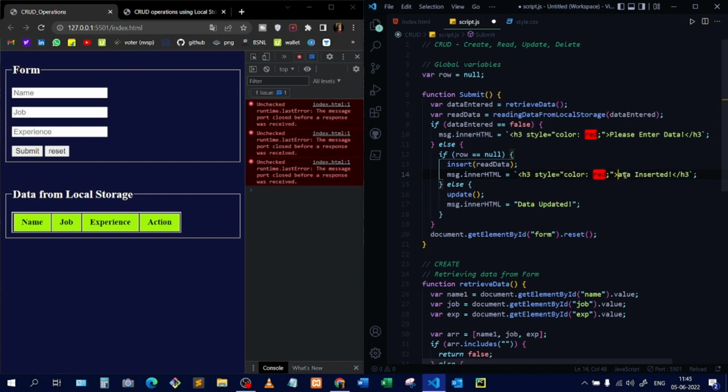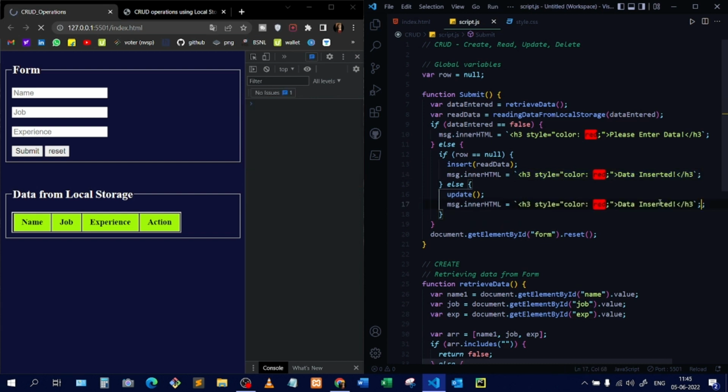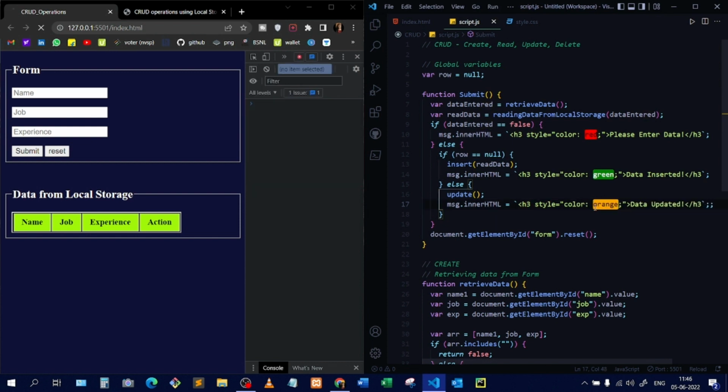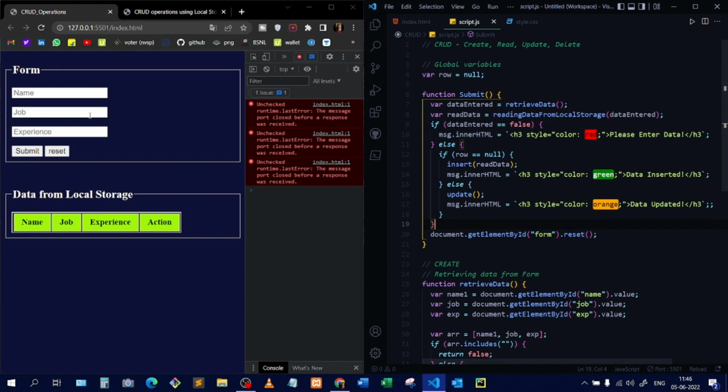I'll do the same for my last message as well, and I'll write here data updated. I'll give this one the color green and this one the color orange, so it will be easier for you to visualize. Let me refresh this page, write some data, keep these two fields blank and click submit.